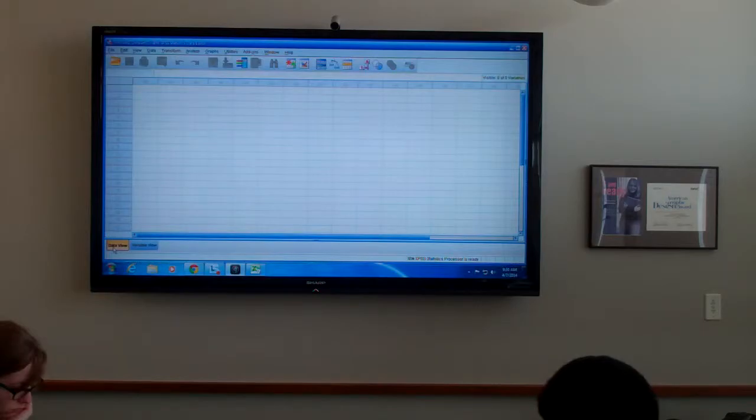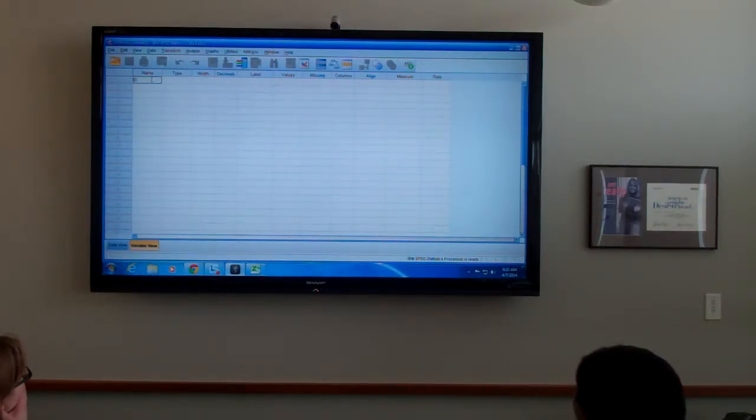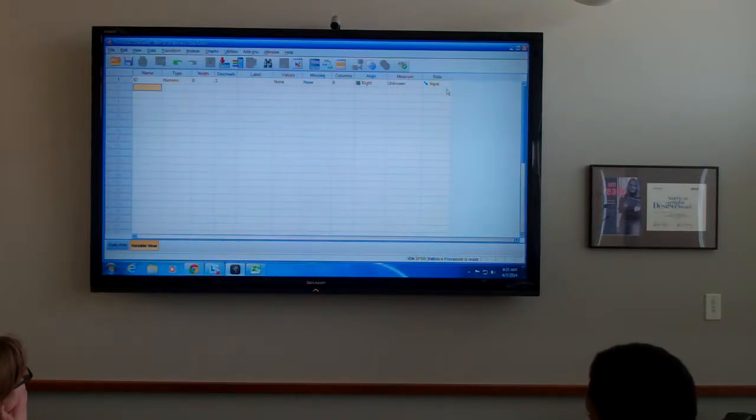Okay, so you have SPSS open. It looks like this. You have two tabs down here. One is data view, one is variable view. If I click on the variable view one, I have these different columns, and I can name my different variables. So let's say I have a variable called ID. I would just put that name in there. If I don't do anything else, it's going to guess what all the rest of this stuff is. And if it's right, I can leave it. If it's wrong, I can change it.